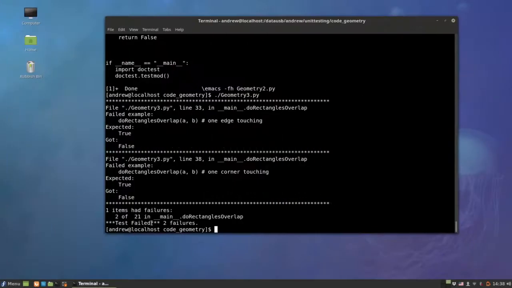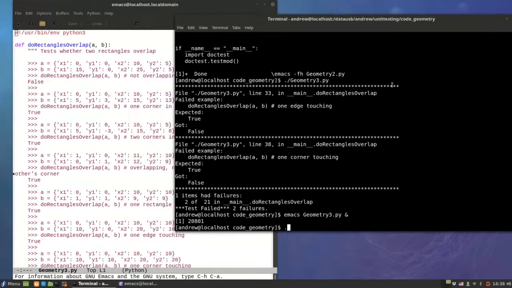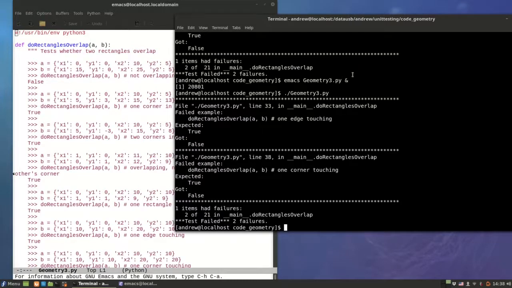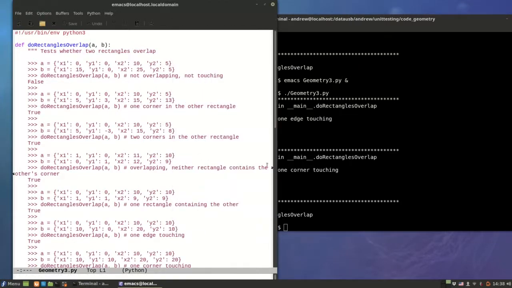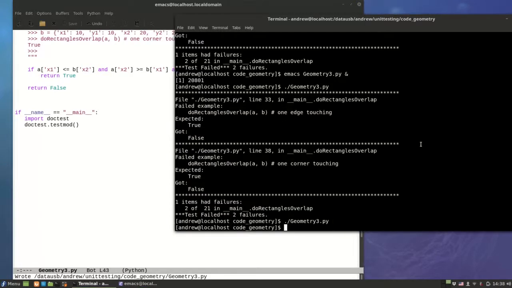So let's just try that. I'll run this one again so you can see that those last two tests failed. Now we go down and edit the code so it's less than or equal to, greater than or equal to, less than or equal to, greater than or equal to. Save that and run the code again. And now all the tests pass once more.